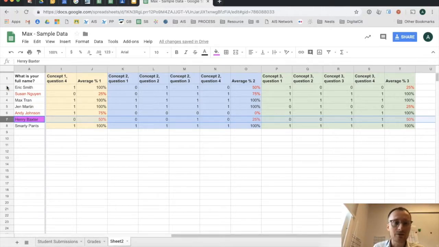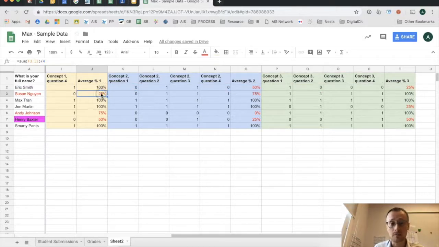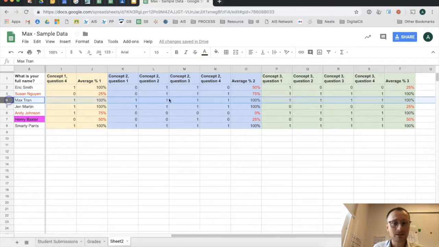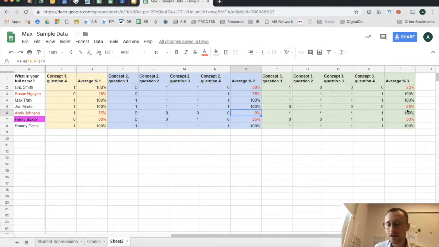I can see that there are some other students that are strong, like Eric got 100%, so he would be a good peer mentor for Susan. I noticed that Max was strong in concept number 2, so he could be a strong mentor for one of the other students, like Andy here. So I might go through and I might pair kids up as well as another strategy. Okay.